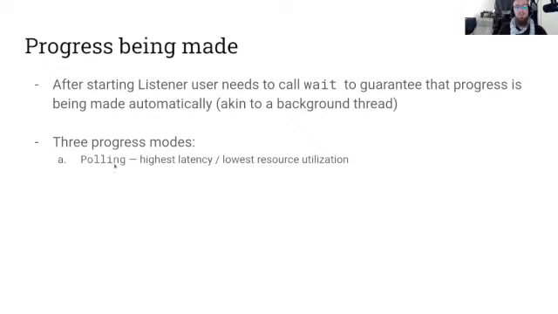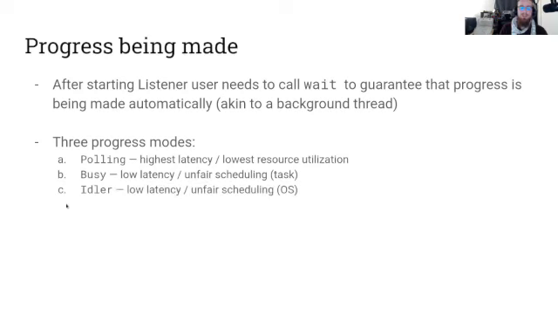So the three progress modes are: first, polling, which has the highest latency, and I will talk about why in a little bit, but it also has the lowest resource utilization. Initially, I implemented a busy loop, which has very low latency, but has problems with scheduling in the Julia world. And then I tried a third approach, which uses libuv's idling infrastructure, which has low latency, but has unfair scheduling on the OS level. And so you can kind of choose your poison. I haven't found the perfect balance yet. And so I would be interested in different approaches that people have come up with.